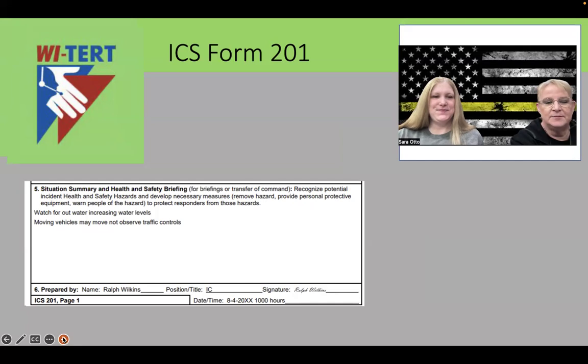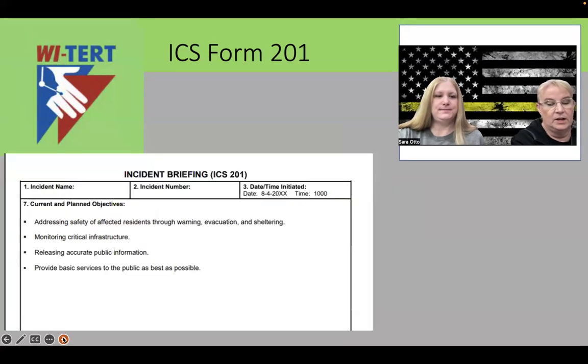But 6 at the bottom, you'll see that it was prepared by Ralph. He's the incident commander and he signed it and he has got a date and time. And typically the health and safety briefing will be provided by the safety officer if there's already one assigned for the incident. So you basically have to coordinate with a lot of different people to get this filled out and get the information you need for it. You'll be dealing with a lot of people when you're filling out one of these forms.